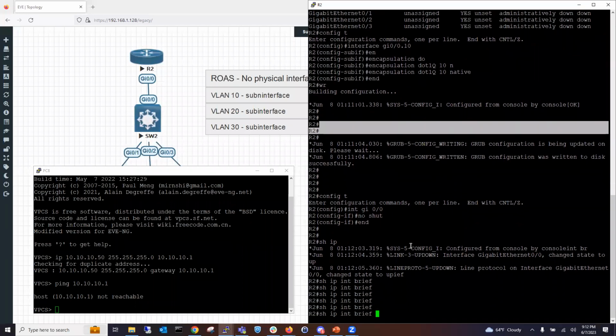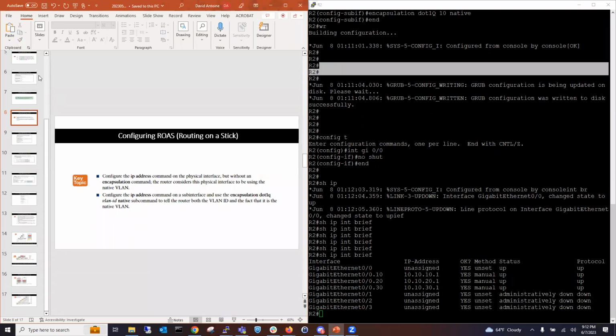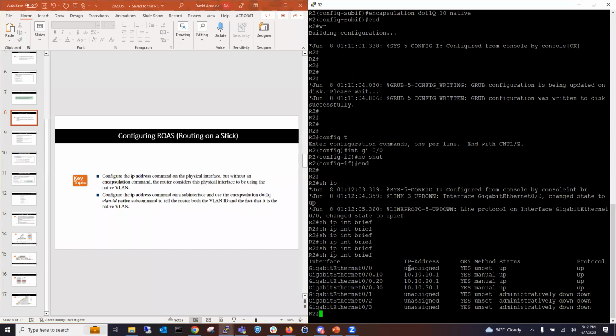Let's do a show IP interface brief. And again, this is going back to the theory. There's no IP address assigned to the physical interface, but we have IP addresses assigned to the sub interfaces. Routing on a stick is still going to work. We have our native VLAN set for VLAN 10. That's going to handle the untagged VLANs.